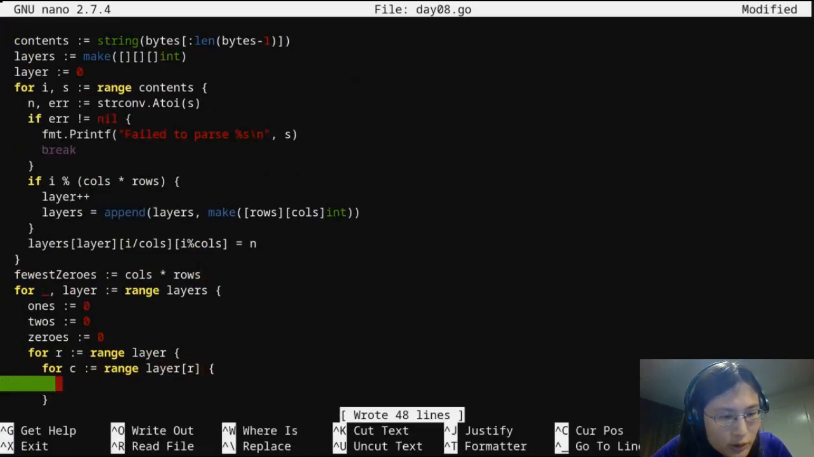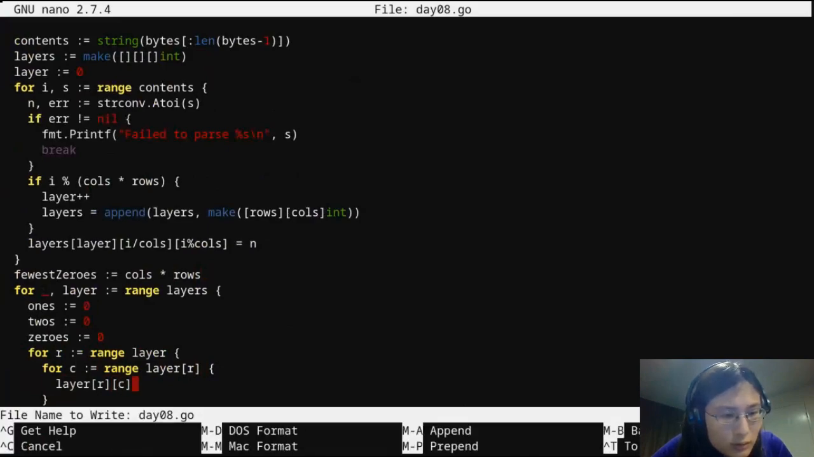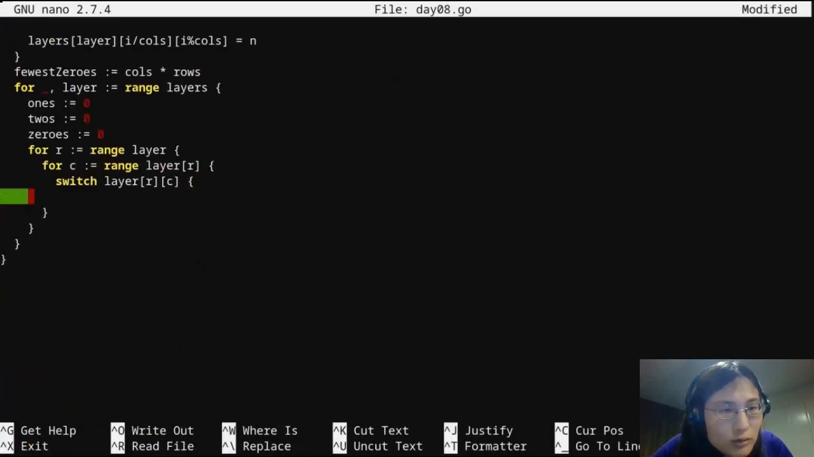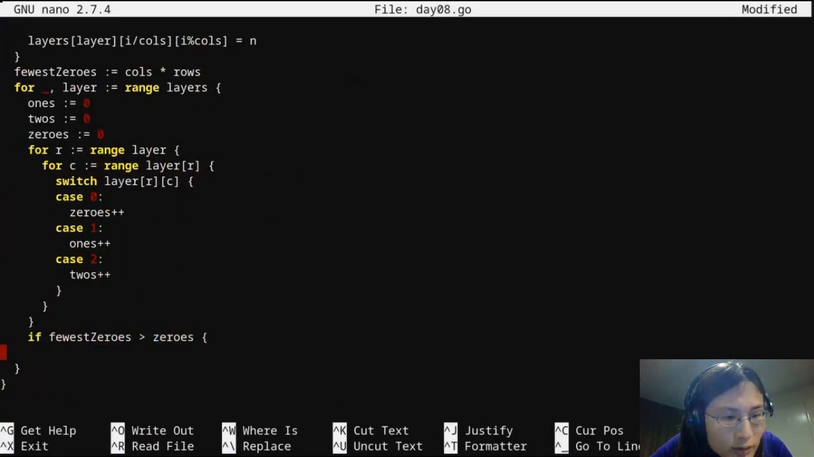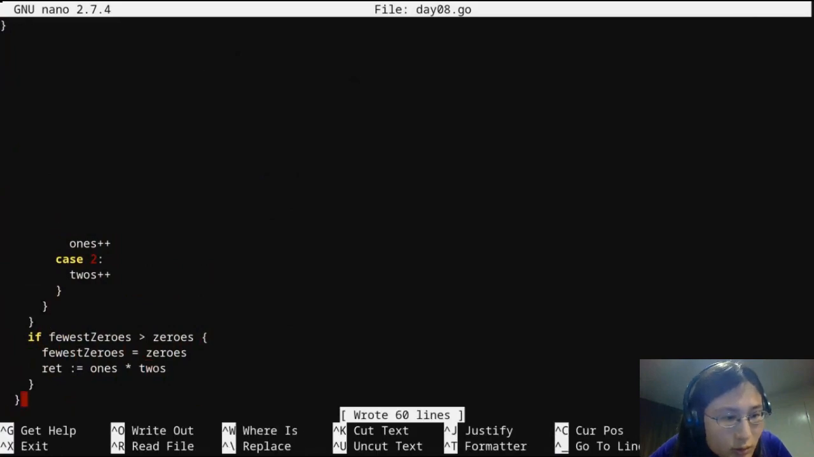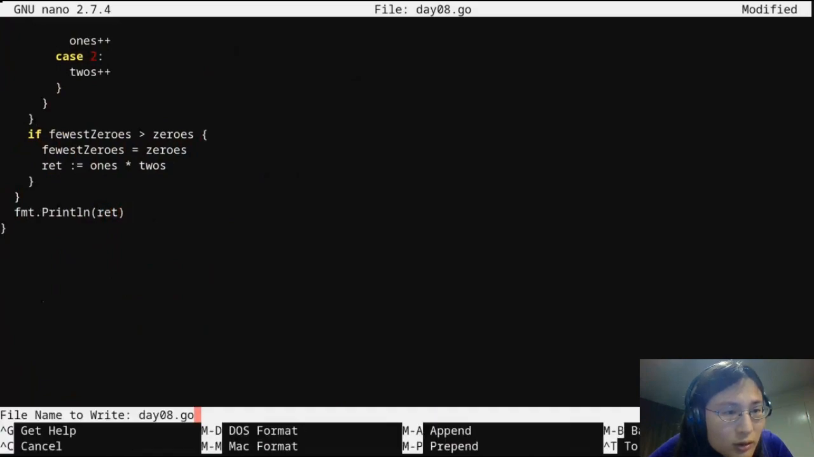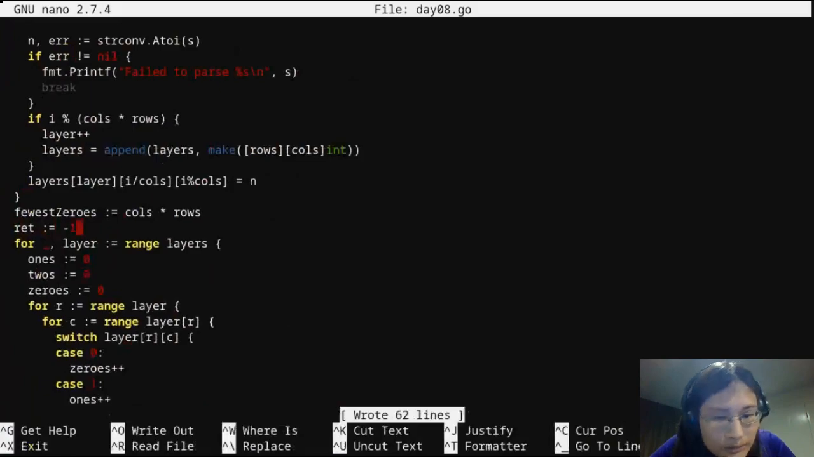I think something like that should work. Okay, and now if zeros is greater than zeros, fewest zeros, ones times twos. Okay, I think that should do the trick.